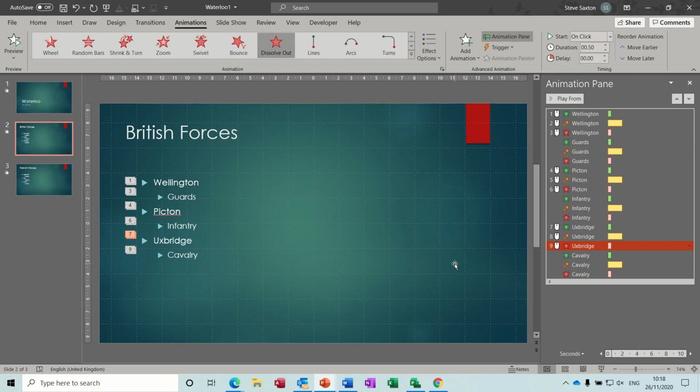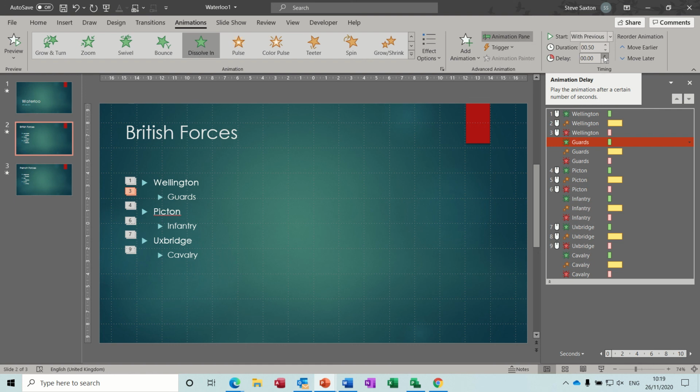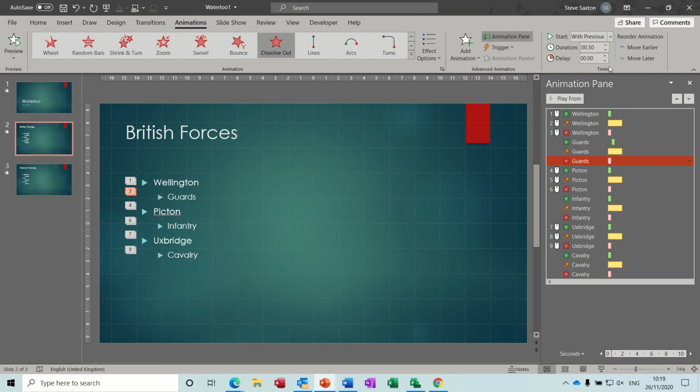So I'm pressing escape. So Wellington, so guards just flashed on. So there's no delay there. So let's put a delay there, and it's on with previous, that's why. So let's get it off previous, on click, and let's get all these greens on click. That's on click. Guard, that's with previous, so I want that on click, and exit, I want that on click.